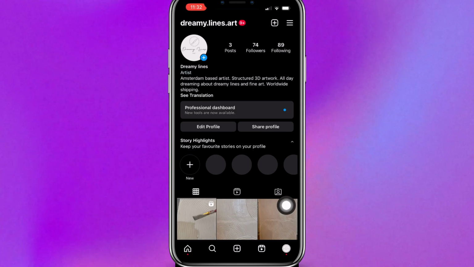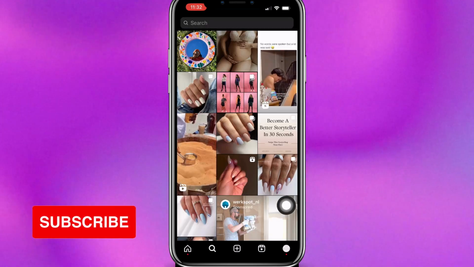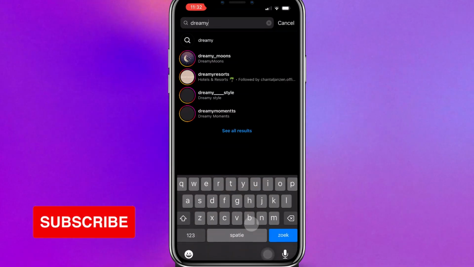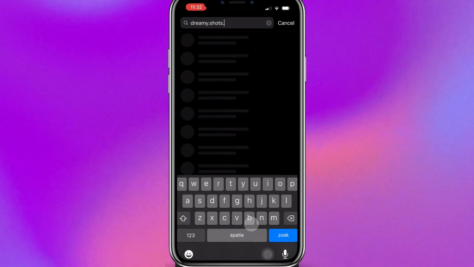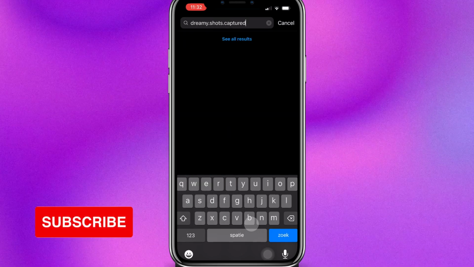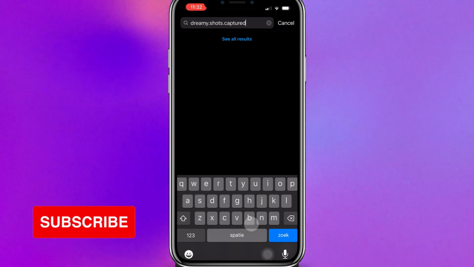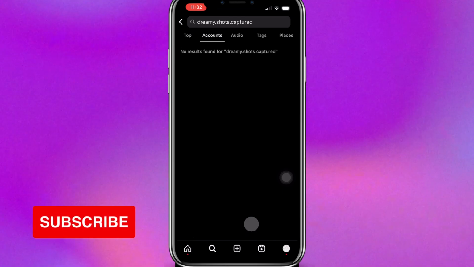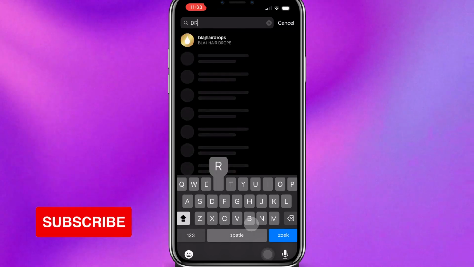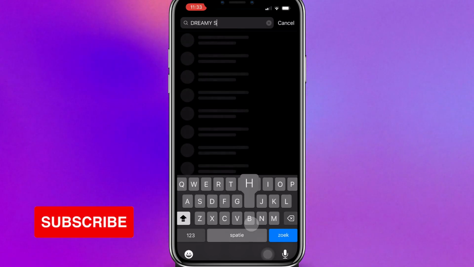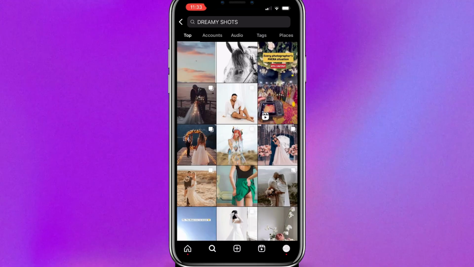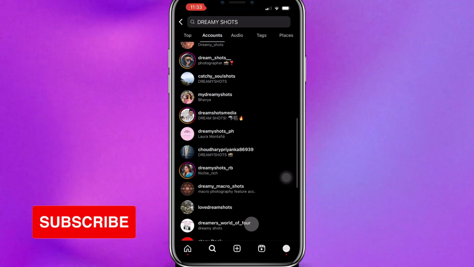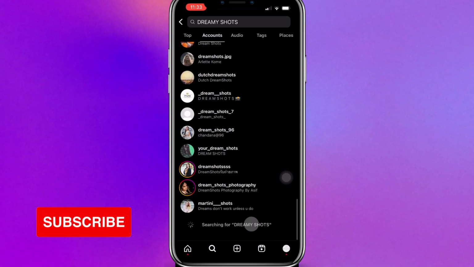But if you search directly for a person's account, so I'm going to search for myself, Dreamy shots captured. You'll see I'm not in the list. So I can't find myself. There are no results found. Also you can look at the accounts tab. Well, you see a lot of Dreamy shots, but you don't see my account with it.